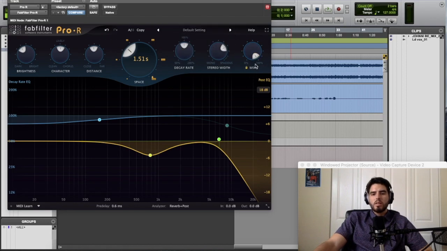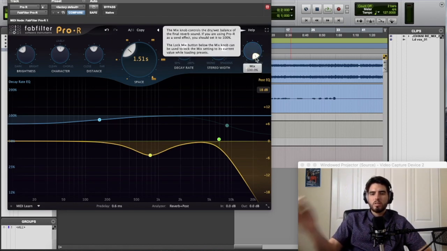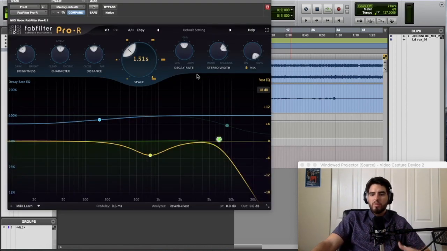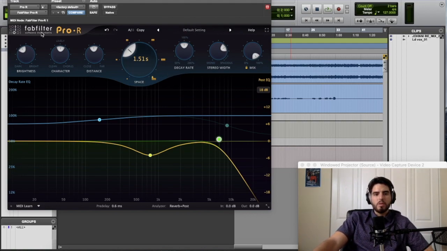And I always like to set the mix to 100% wet, because that way I can just mess with the faders, and I know that I'm using the full effect on anything that I'm applying it to.